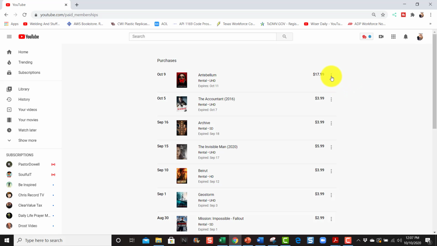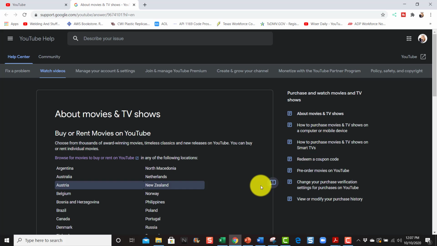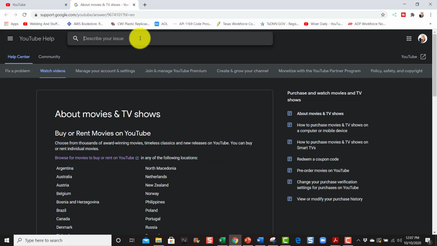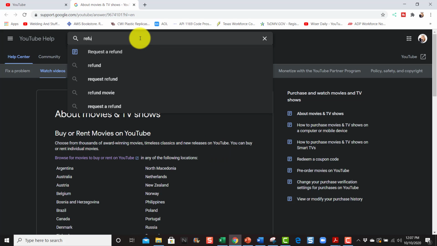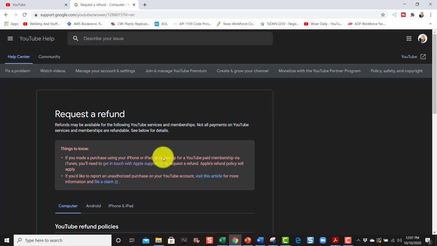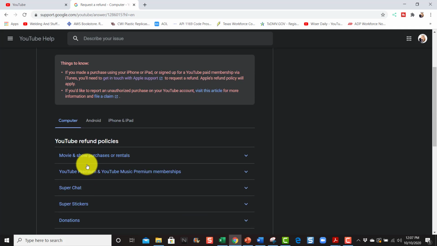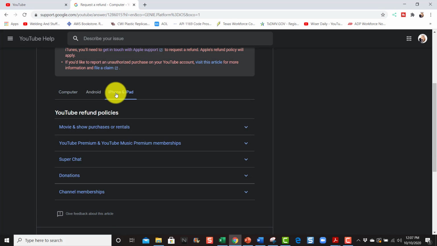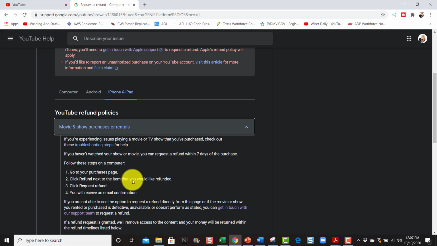So what you want to do is click on these three dots and say get help. Once you go to the get help, you can click up here and just type refund or start typing it. And you see right here, request a refund. Click on it. And like I said, on your computer, it will have a link, but mine's the iPhone I purchased mine on. So I click on iPhone and I click right here.